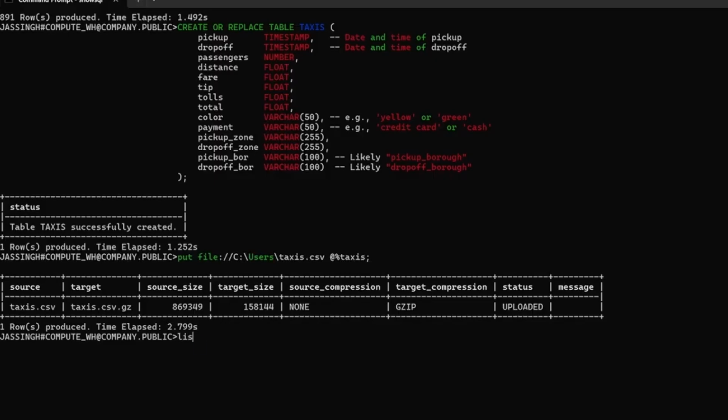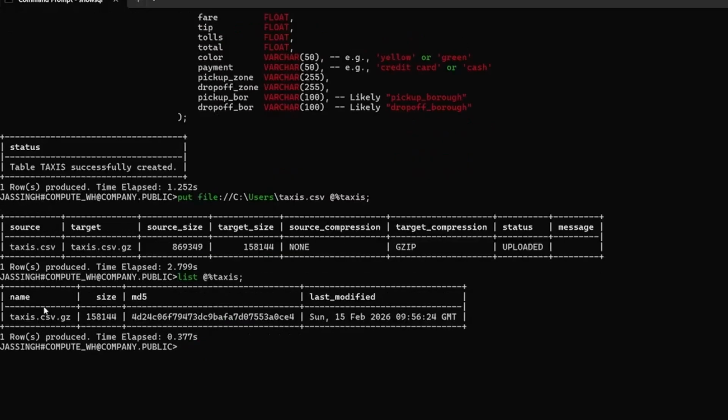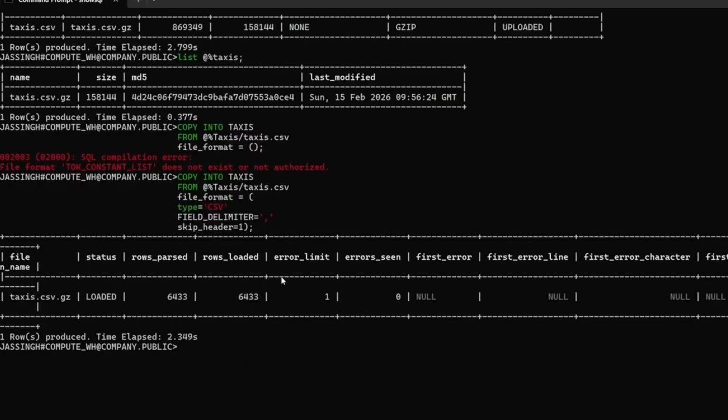Let me have a quick view as well. List @%taxis. I'm having the file here, my file date, everything. Now I am going to use the copy into command to load the data into my table. Perfect. I had loaded that file as well. This is how table stage works.